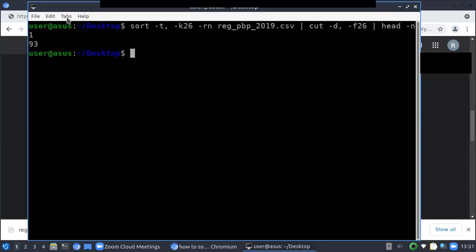Let's see. Who wants to guess what's the, let's see, kick distance? That's column 40. So if we replace this with 40, then we get kick distance. 3 yards.